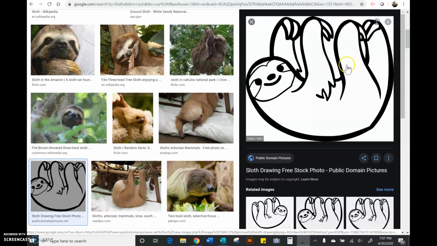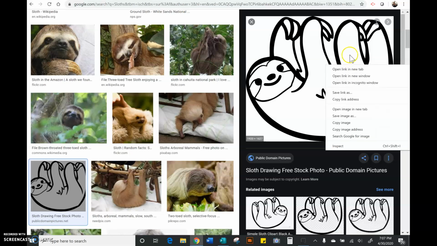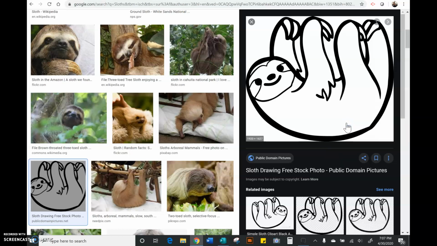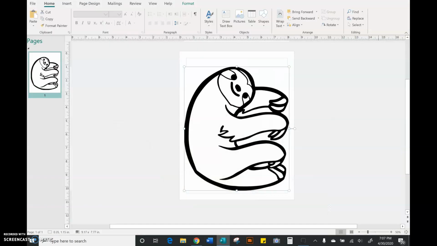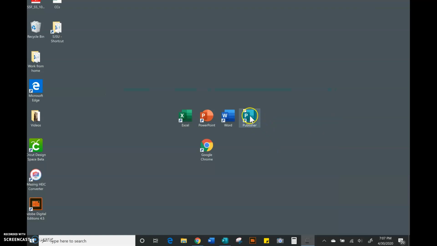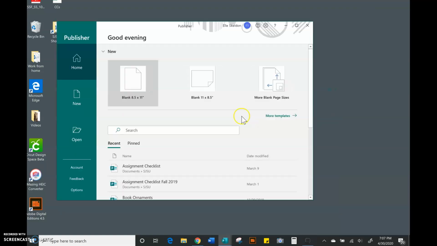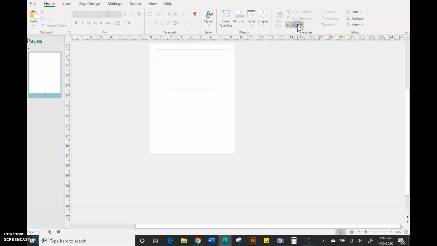So you're going to want to right click on your mouse. When you right click, it opens up this menu here. You want to choose copy image. So you give that a left click. And then you want to open up publisher. So mine is pinned to my taskbar down at the bottom here. But for some of you, you may just have it on your home page. As you can see, I've already run through this to make sure that it works.